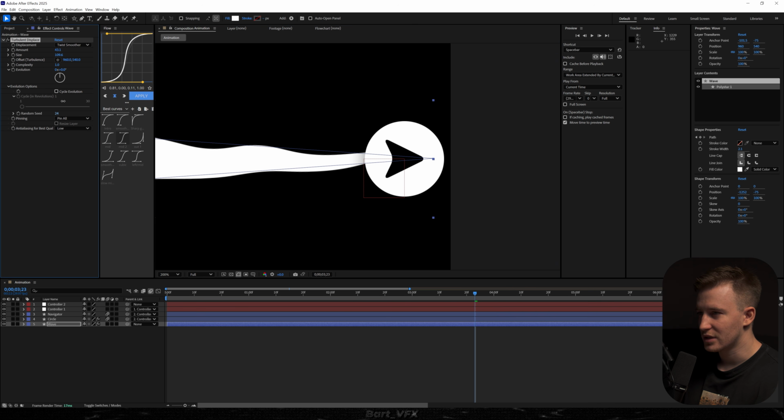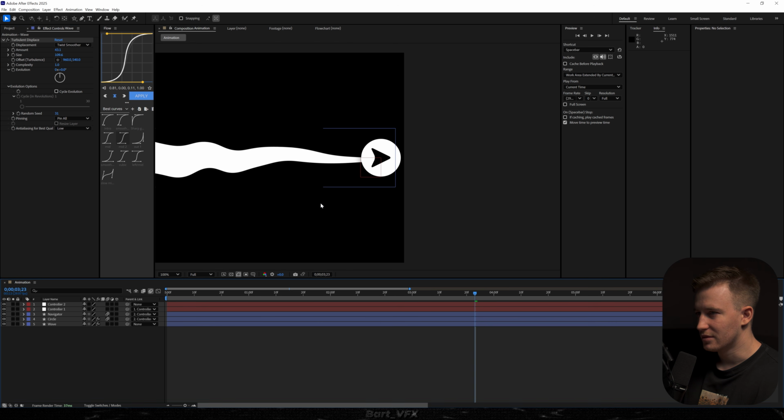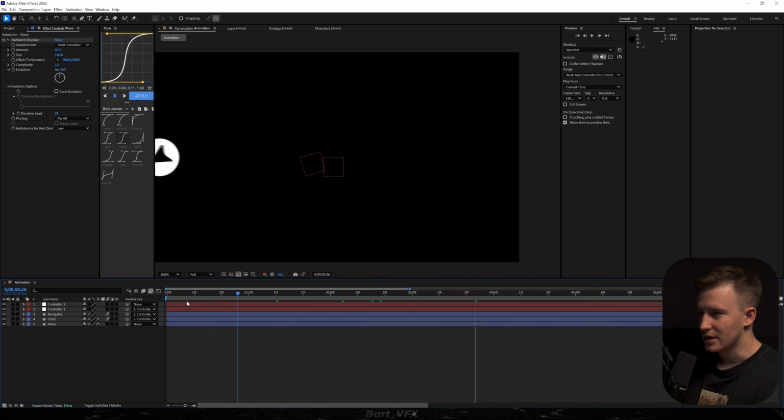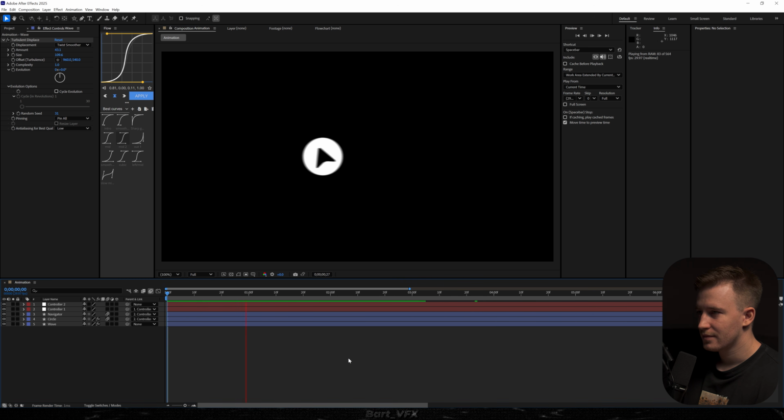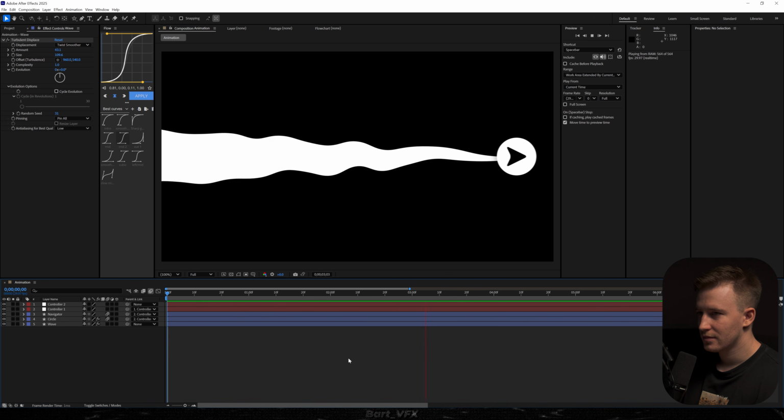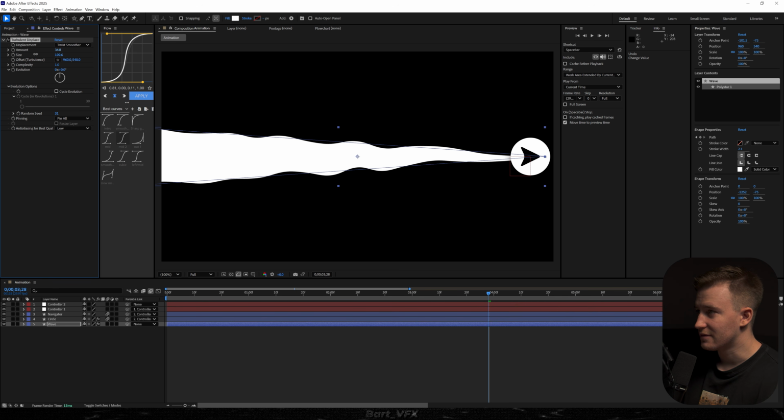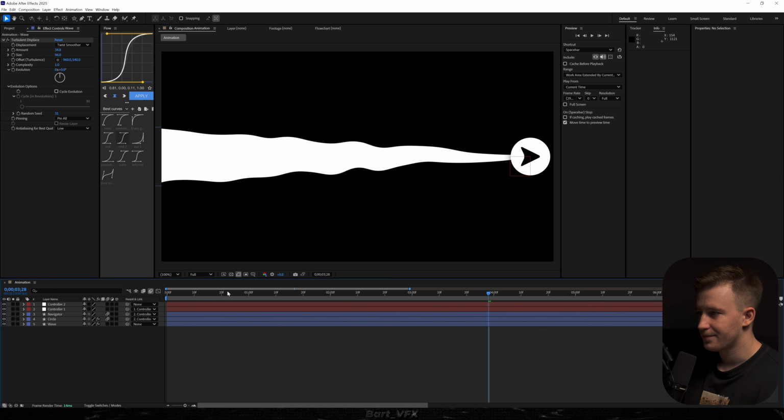Okay, let's find the sweet spot. This is good. This might be better though. Let's see now. That's really nice. I'm just gonna adjust the values again a bit. Okay.